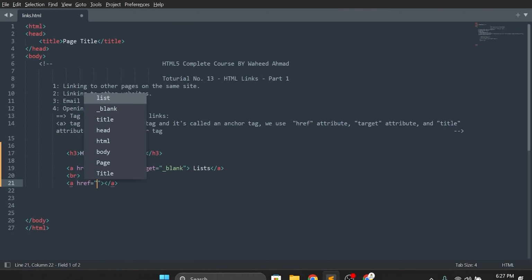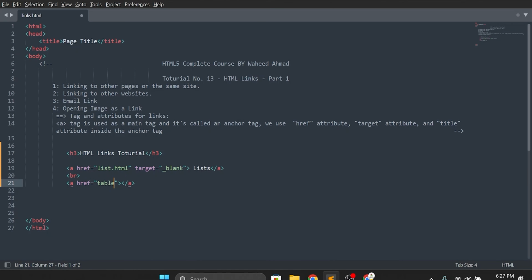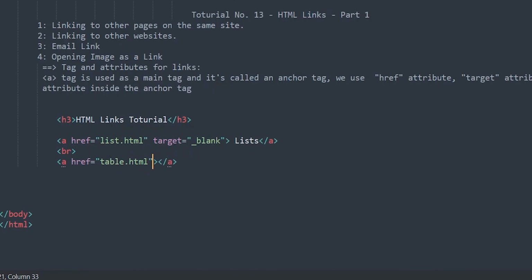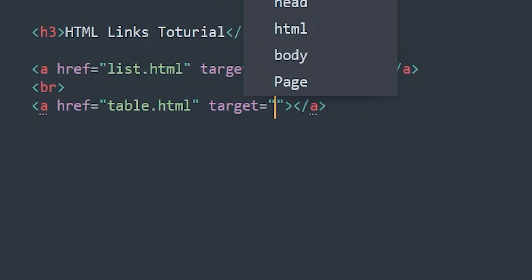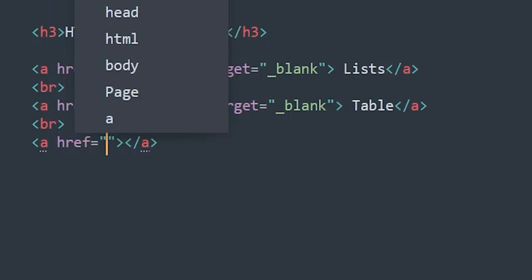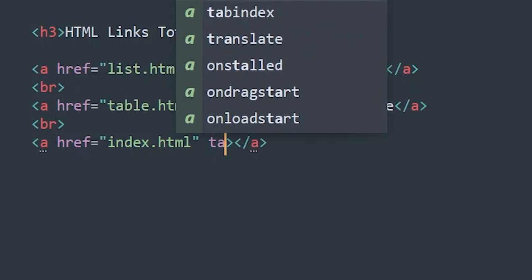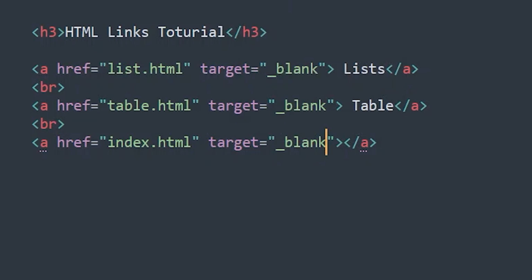A. What other files do we have here? We have table and index. I will open table2.html, target blank. Table, br tag. So for a new line, another anchor tag, index, another page, index.html. Okay, target blank.